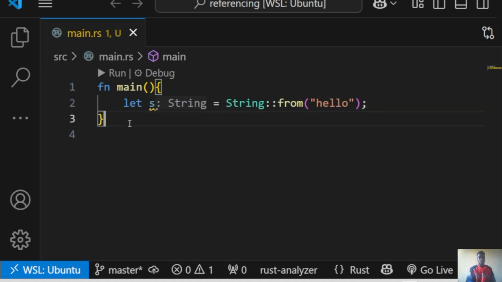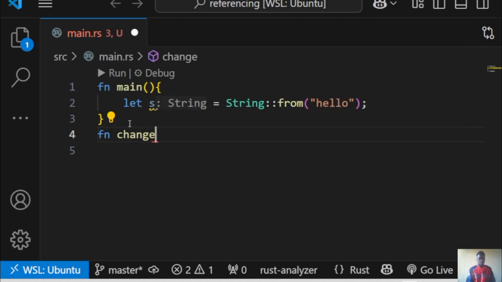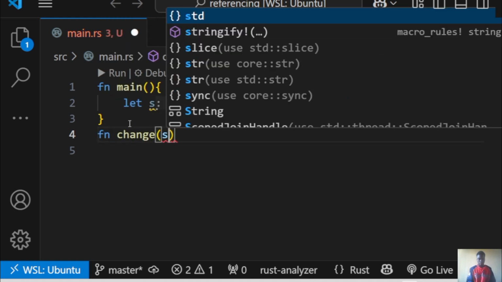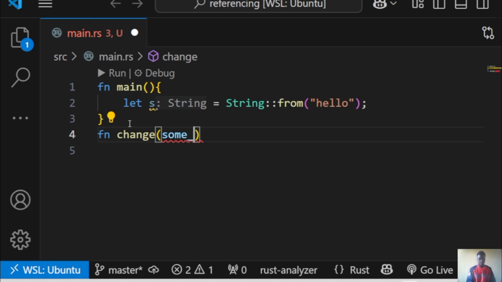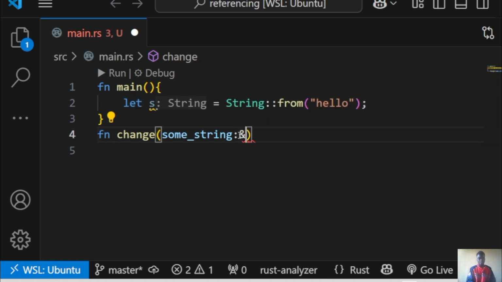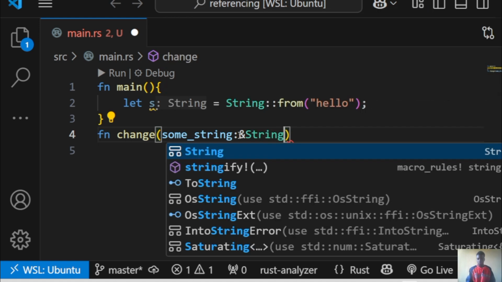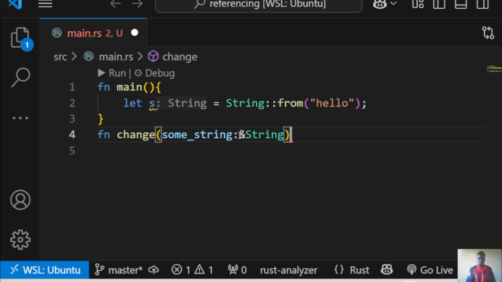So we've created a value here. Let's create another function, change. So just pass a parameter here, some string, and now you want to reference this value here, you don't want to own it. So what you do is just pass this ampersand and just call this String here, this String function, and we are good to go.